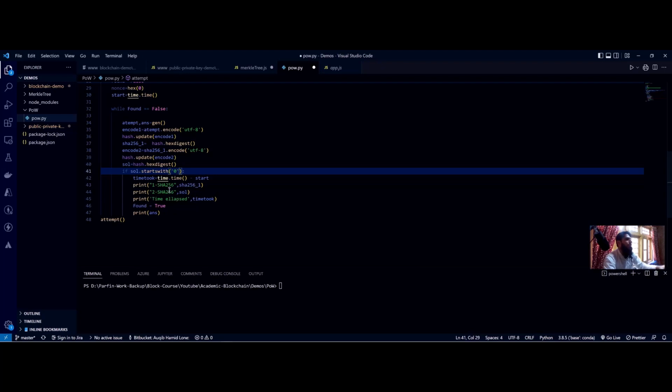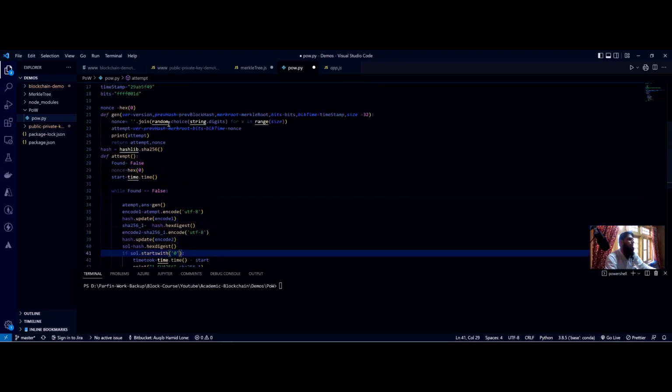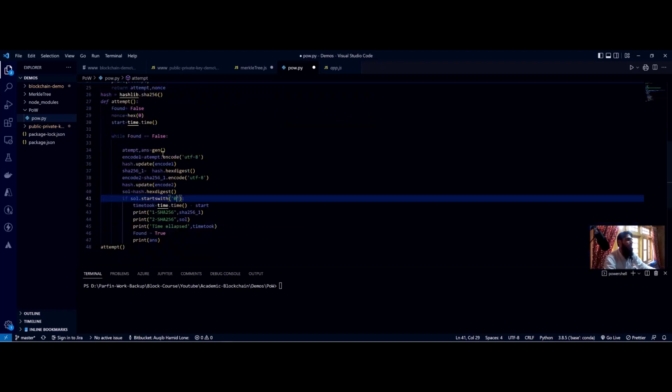Every time, if the hash starts with this, then that is the solution. If not, it goes back again and generates a different nonce, concatenates, and again does the SHA-256 double hash, right? One first here, then here. So if it starts with the single zero, then we say we have found the solution, and we print the nonce value as well as the hash.